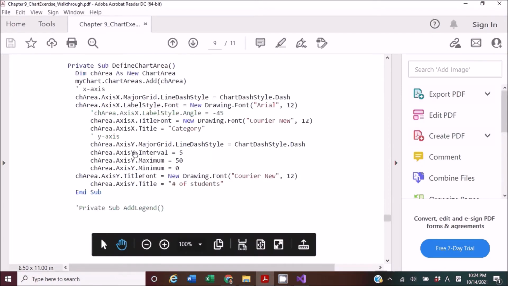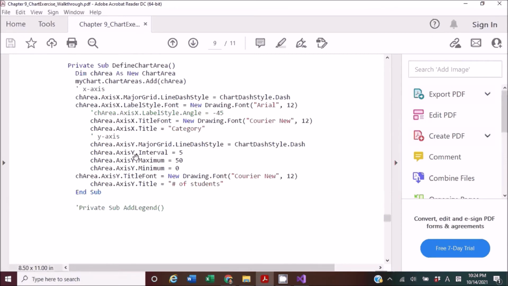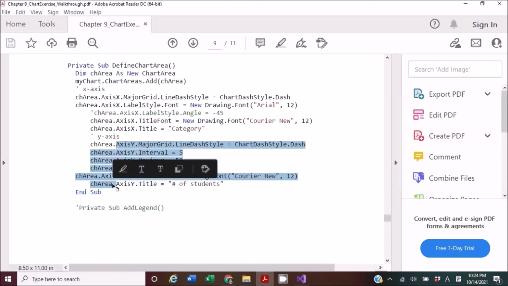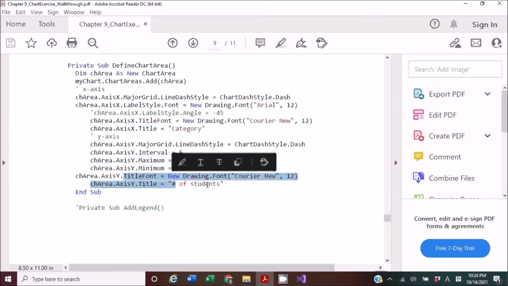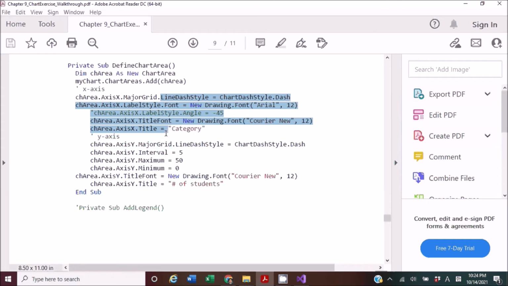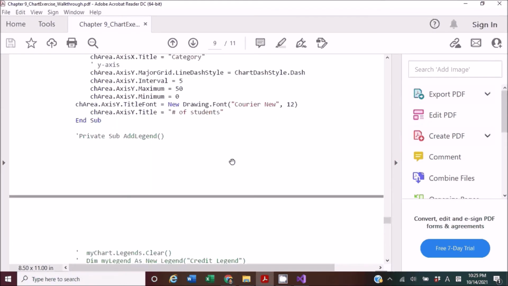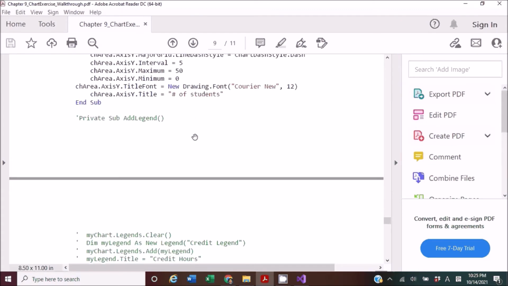And what about the y-axis? Similar. It has interval, maximum, minimum. So you can set the properties of the y-axis using the VB.NET code. I think you have experience generating a chart in Excel, so it's quite similar. We need to specify everything to generate a chart, but if we don't specify certain parameters, don't worry too much about it. VB.NET will use the default value.